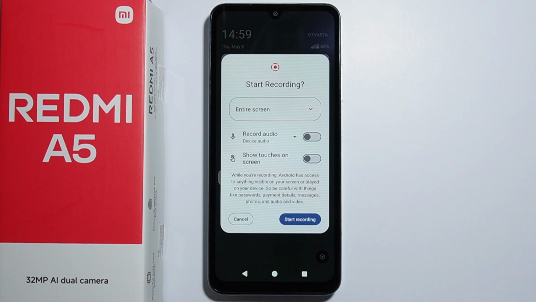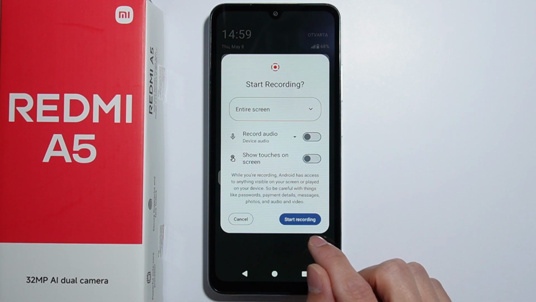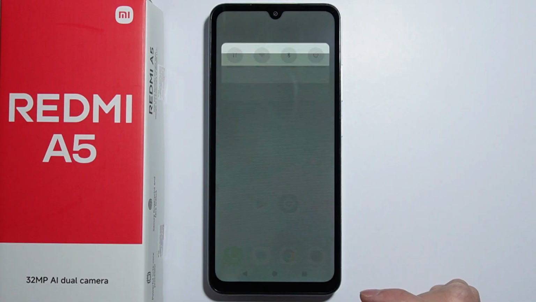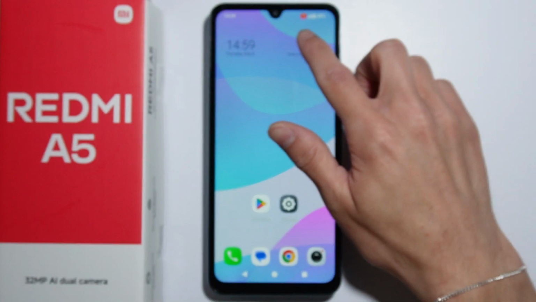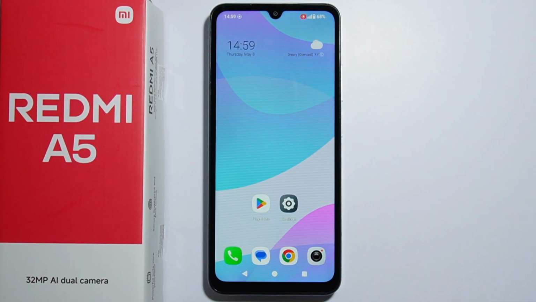And after you set up your settings for the recording, just press this start recording button, and from here there's this countdown right here, and now we are recording the screen. So this is basically how you can do this.